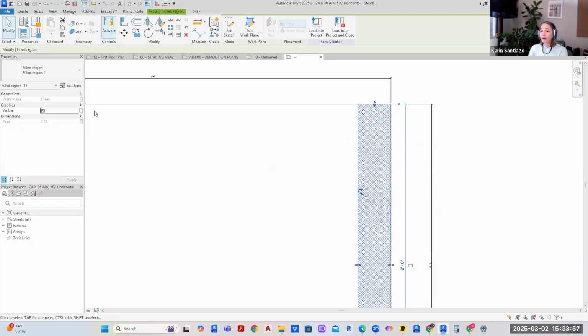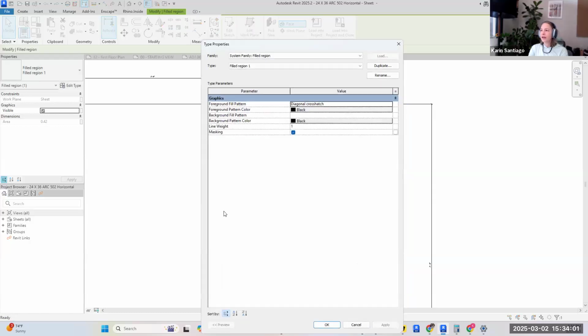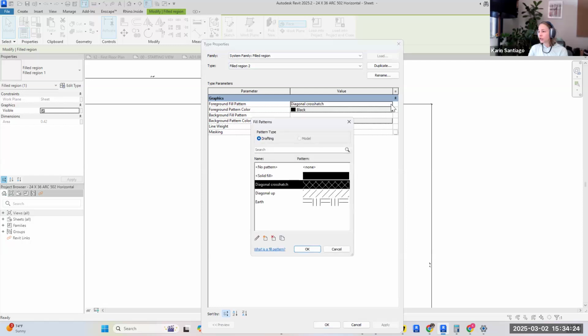So how do we make a new one? You click on the Fill Region that you just made and go to Edit Type. In the Edit Type category, duplicate the Fill Region. And it's fine for me for this to be called Fill Region number 2, because this is the title block content. So it doesn't really matter. So duplicate Fill Region, call it Fill Region number 2 or whatever you think it should be called. And instead of diagonal crosshatch, I'm going to switch that to a solid fill, because that's what we're looking for.